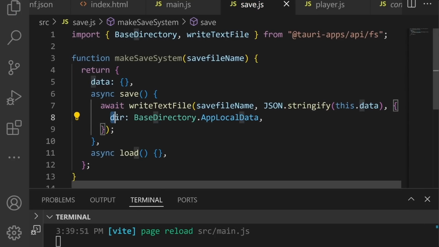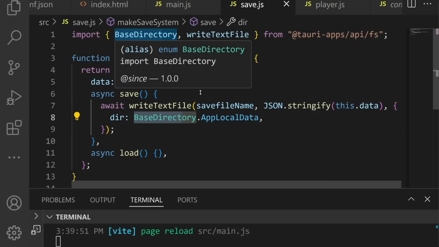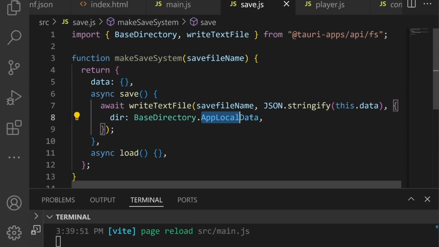This is how you're going to be able to write the data to the save file name, which is going to be save.json, along the base directory app local data. If you didn't use this, it wouldn't allow it. Here, BaseDirectory is imported from here. It's an enum, and app local data is basically the folder I've shown you earlier on. All right, that's how you write to a file. If the file didn't exist before, it's just going to create it, and if it already existed, it's going to overwrite it.